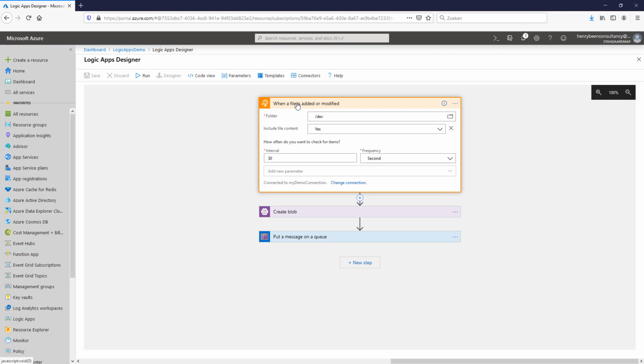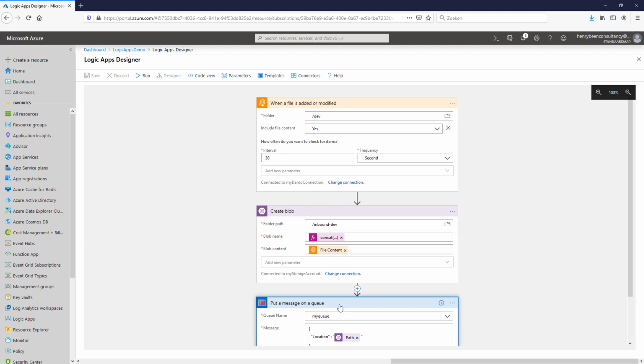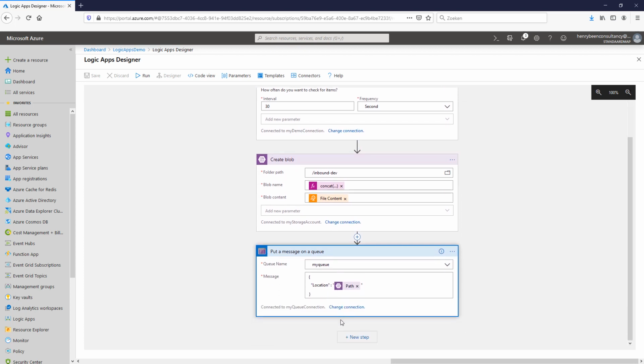For a polling trigger, you have to specify how often to check for new items or files. Please note that you are also being charged for every poll operation, even if there are no files, so choose your interval wisely. Whenever a new file is available, that file should be uploaded to the blob storage. Here I am using an expression to generate a new, unique name for the file. Once the file is uploaded, we put a reference to that file on the queue.